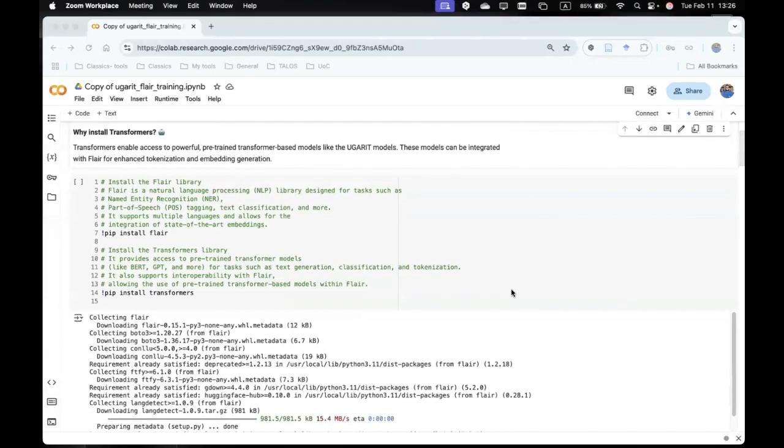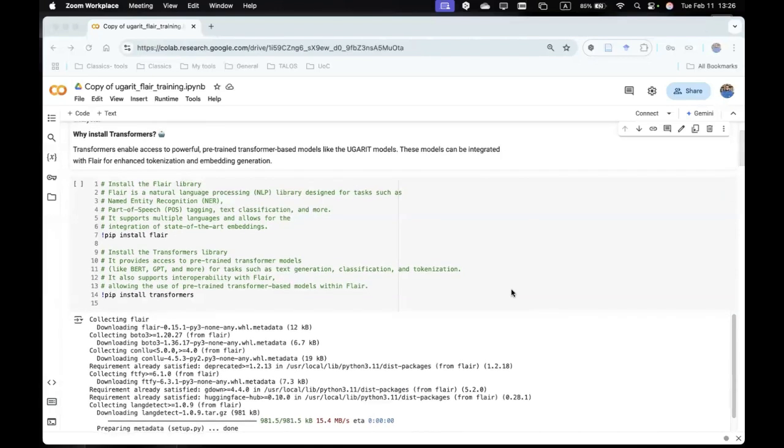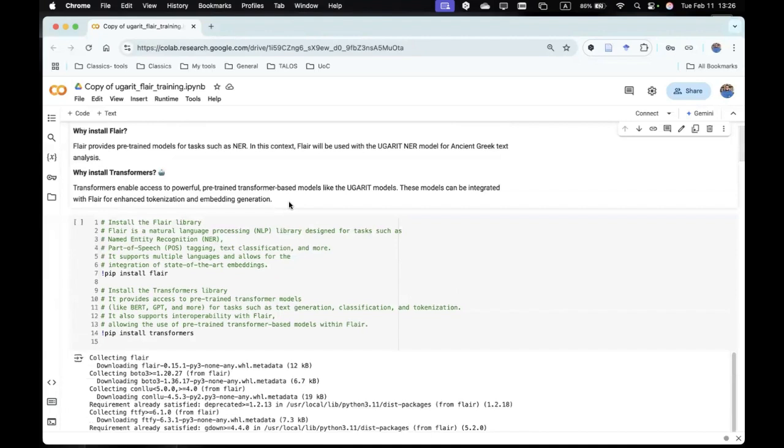But okay, so all of us will reuse the Plutarch's Alexander, right? Yes, we're going to use this file. But first of all, we're going to, of course, install Flare and transformers that we also used earlier.